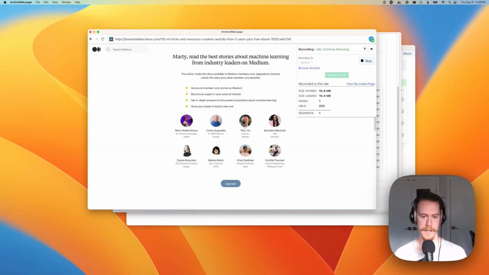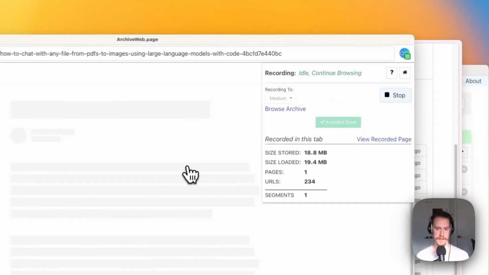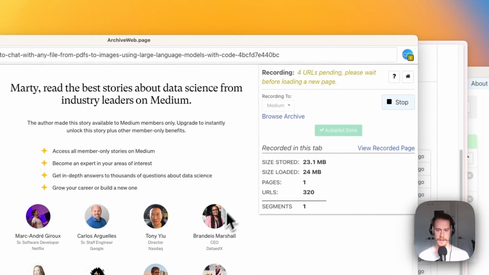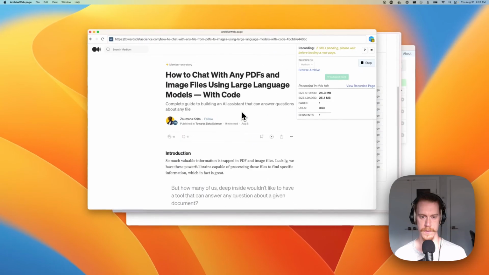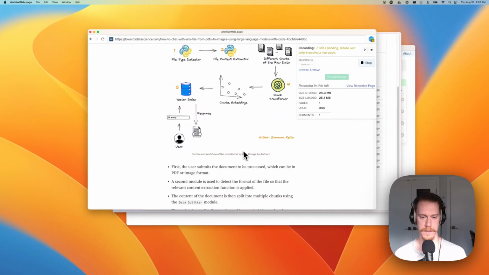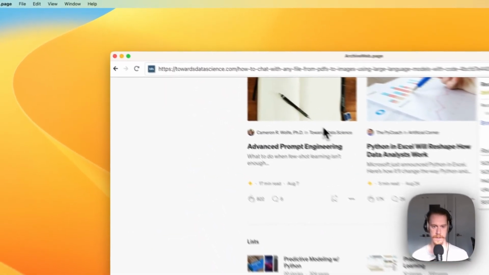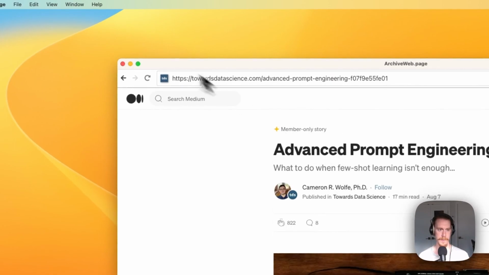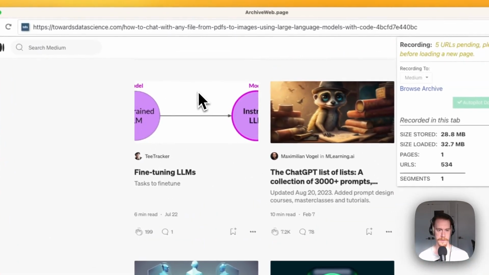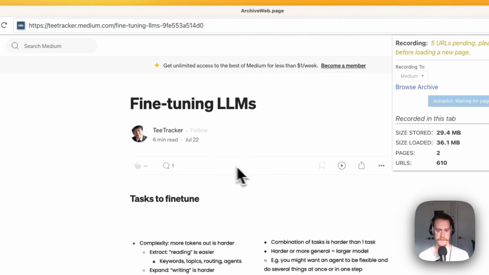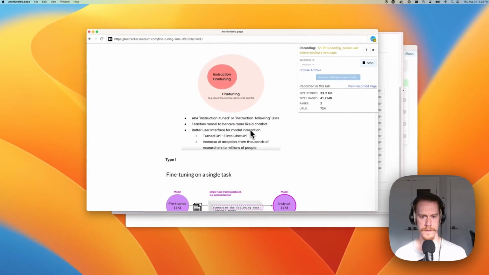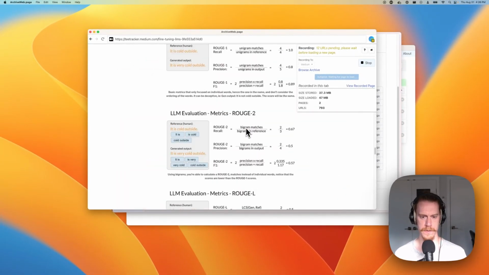So I guess I have to upgrade to fully see this page, so that's kind of annoying. Oh my gosh. I'm listening to this. These are all member-only stories. Okay, so I don't want member-only. I want like this. So cool. So there's something that I've saved.